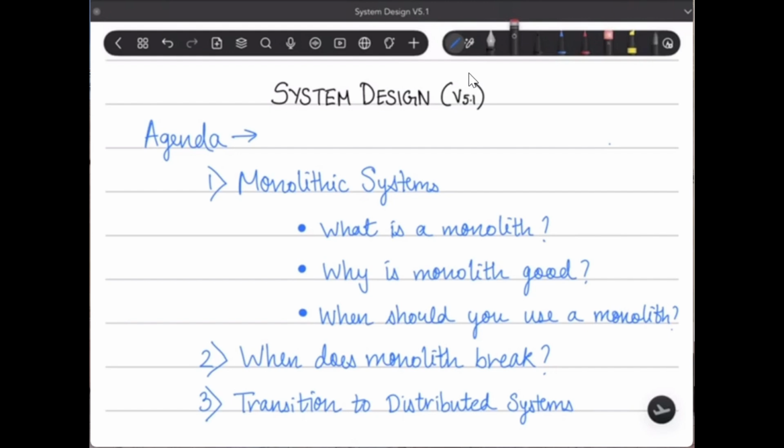In the previous video, we spoke about HLD and LLD using the example of Instagram, creating both HLD and LLD for it, and we understood it better. In this video, we are going to cover monolithic systems or monoliths.